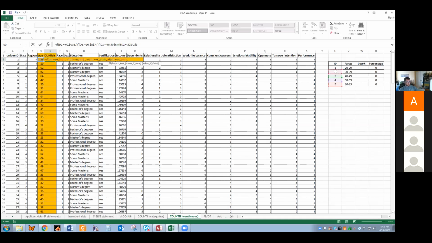And then the last one, if D2 is greater than or equal to 20, give me this guy, F, and then F4 to hold the constant. Okay, so I hit F4 every time there to hold that constant.